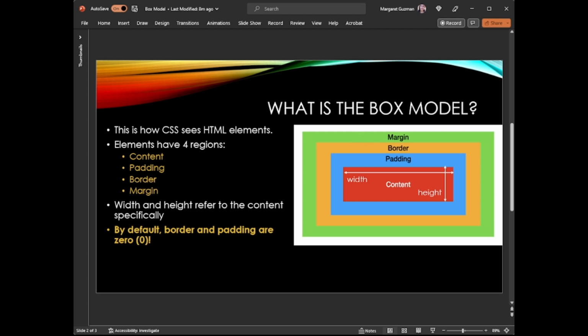By default, most elements have a margin size of 8 pixels and a border and padding size of 0 pixels. So if you want it to have any value other than that, you're going to have to specify it in CSS directly. And if you set the background color or background image, that is going to color the padding, but not the border or the margin.